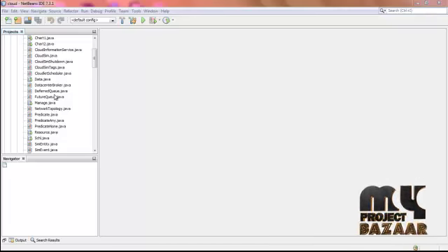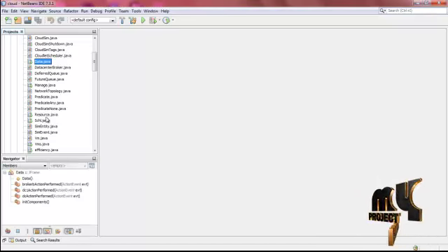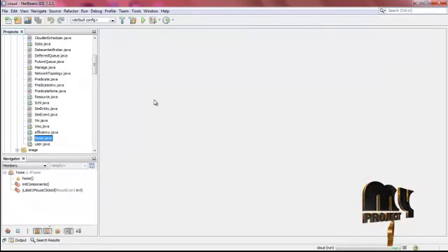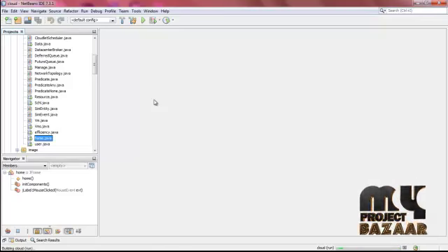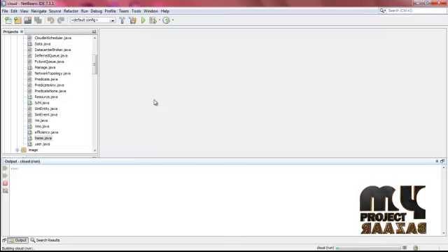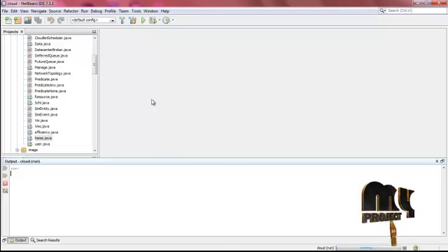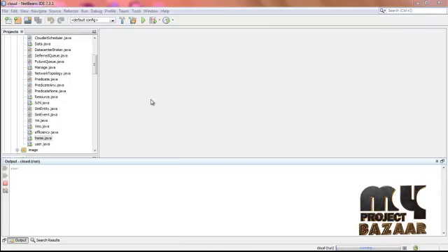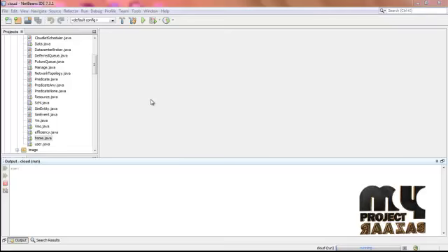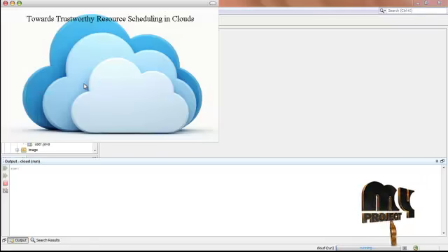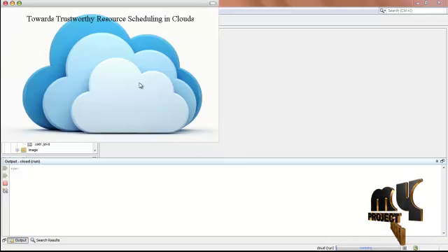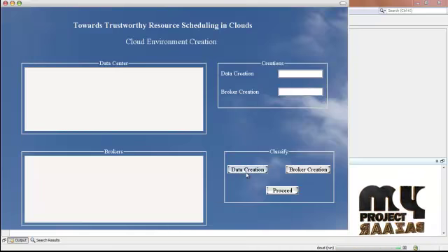So first we start from Home.java. This is the main form of the process. We're going to talk about the CloudSim process. The process takes some minutes to open because it's loading. This is the main frame of Towards Trustworthy. Select, just click the cloud images.